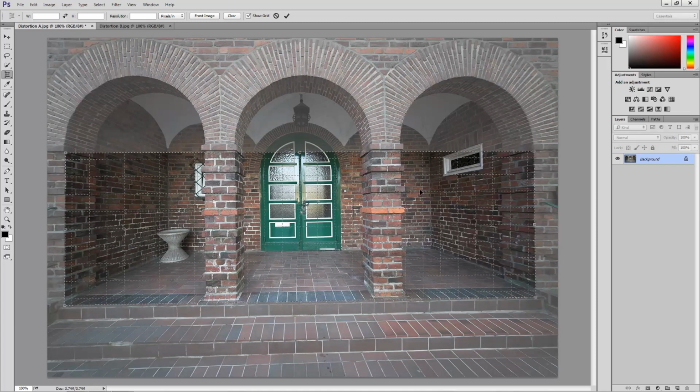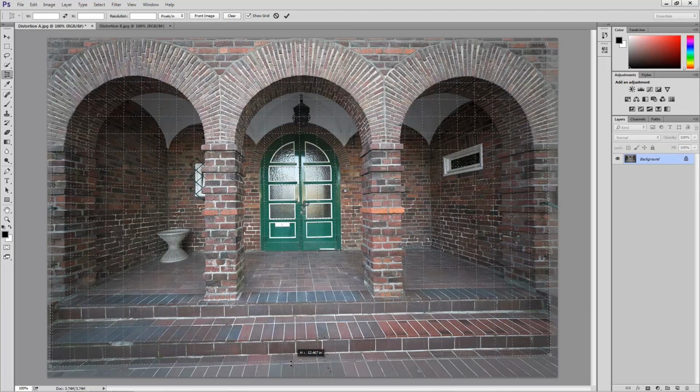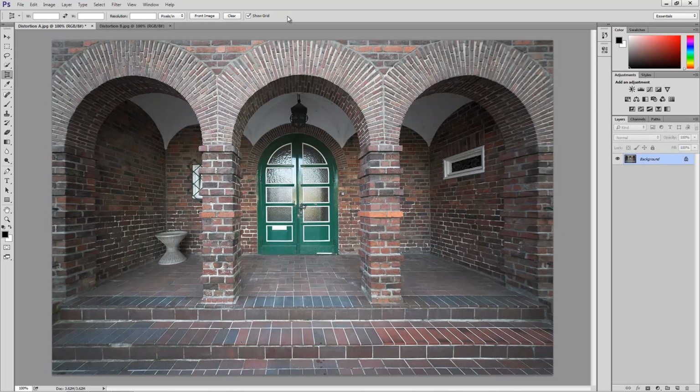I'll just drag the edges out to encompass most of the photo on the left and right, and on the top, and on the bottom. Now to commit this, I'll just go up in the tool options and click on the check mark. Okay, my image has been corrected.